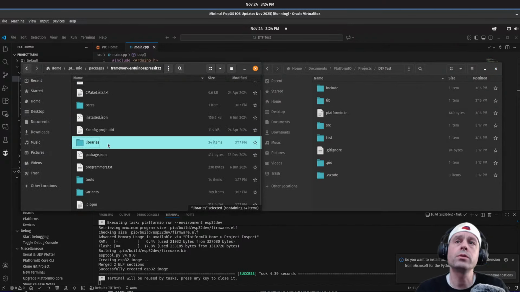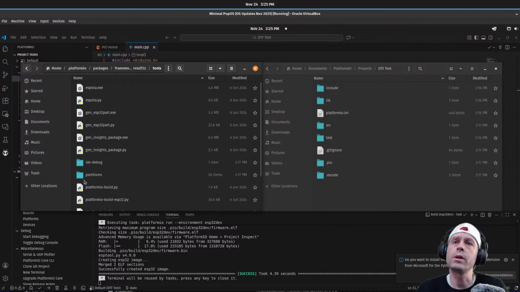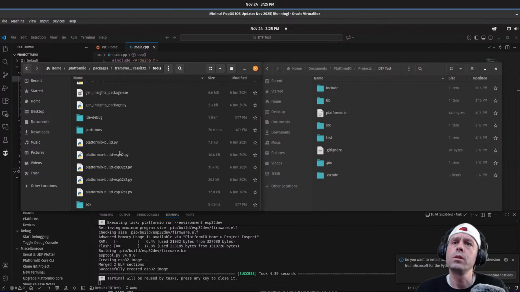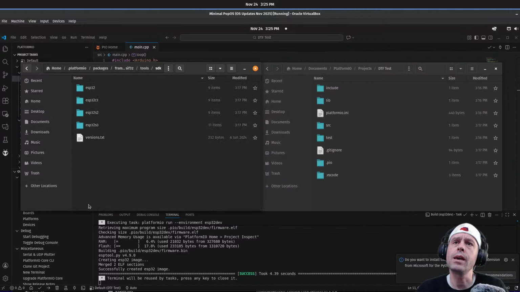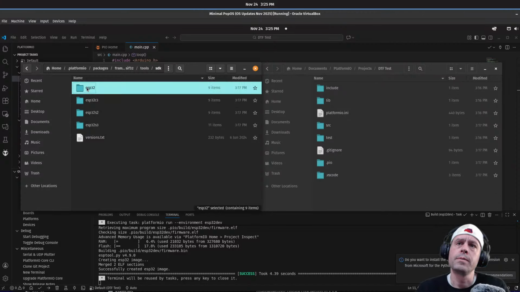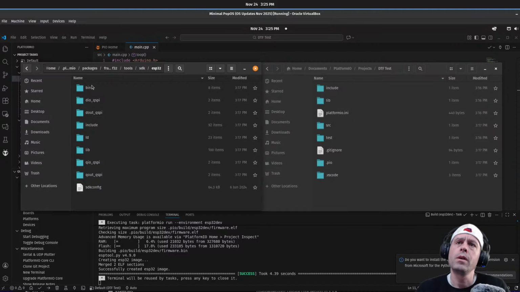So the library is all very standard. Looks like it's a direct pull from the repository. Now, if we come into tools, SDK, ESP32. Let's look into here. This is unfamiliar to me.